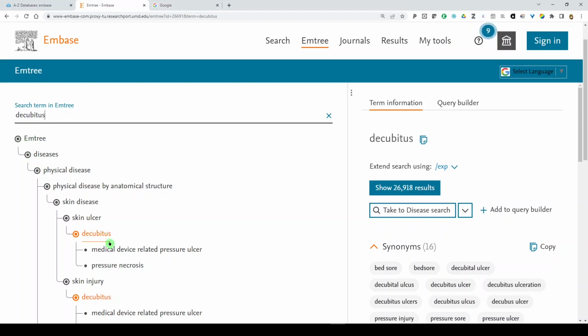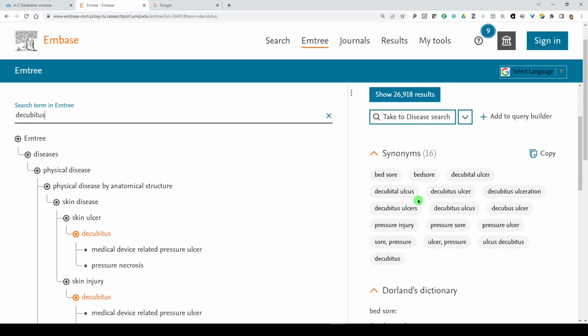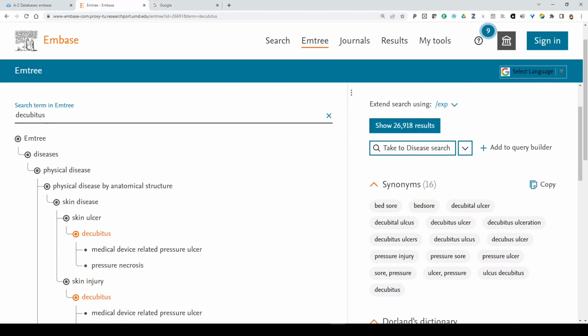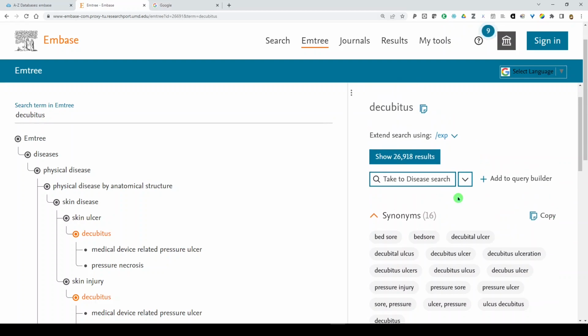Now, under decubitus, we have medical device-related pressure ulcer. And we also have pressure necrosis. Now, over here on the right is where you can take these into the search and make something happen. So it's telling you with decubitus exploded, which means it's going to search these terms as well, you're going to get 26,918 results. But what you really would probably want to do first is maybe copy some of these synonyms. Okay.